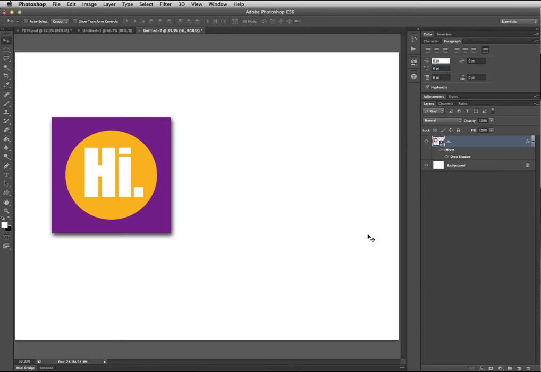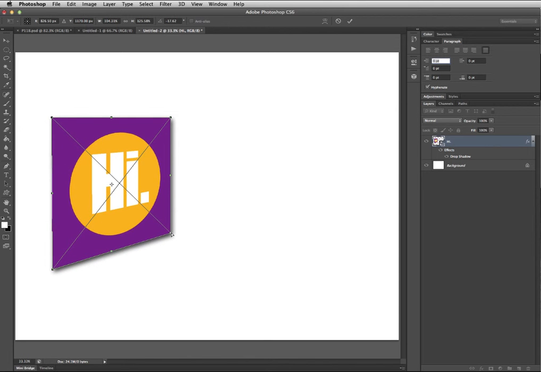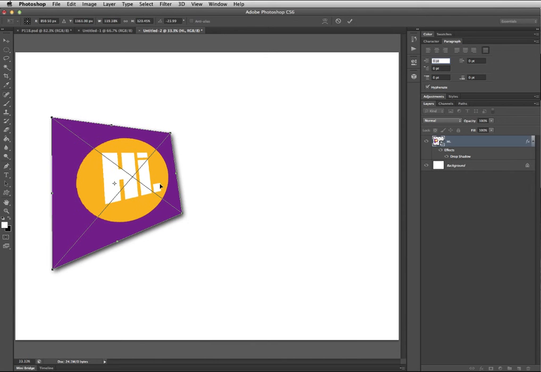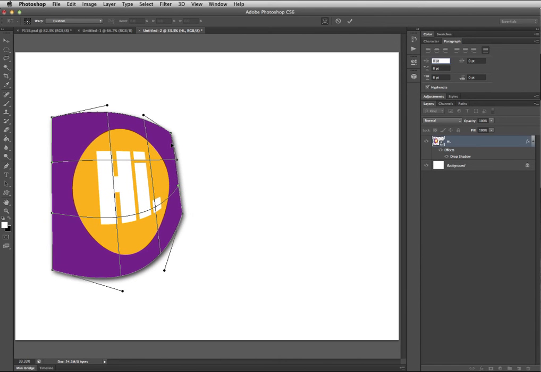Or I could transform it by hitting Command T and using any of my transform options to affect how that looks. I can right click on it and apply a warp. Once I'm done transforming, I can hit enter.